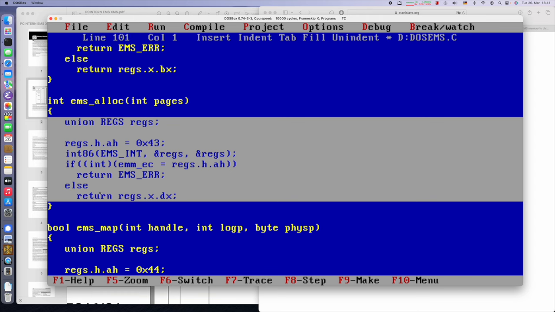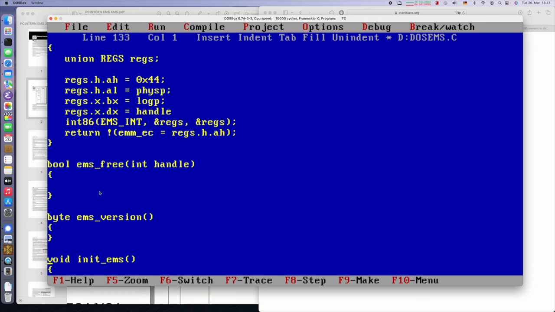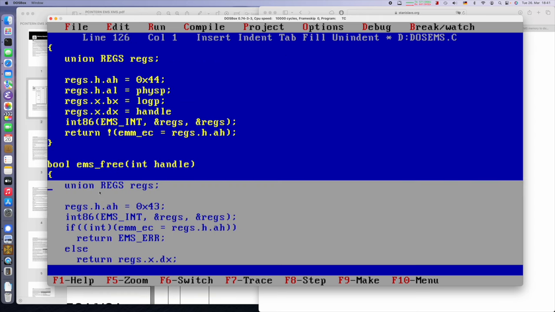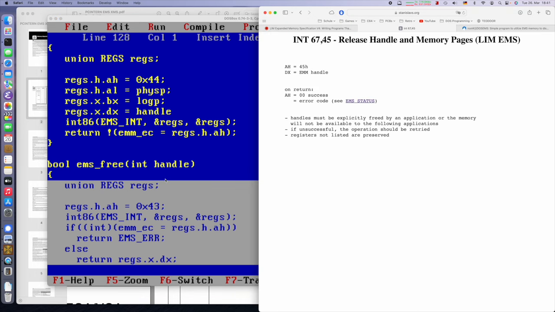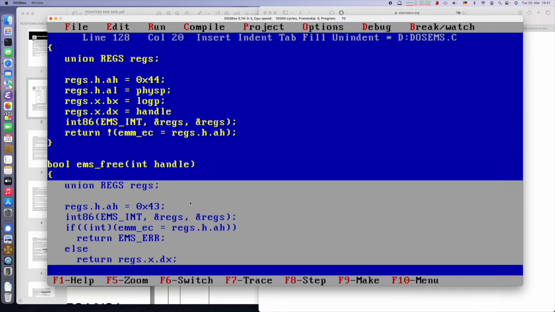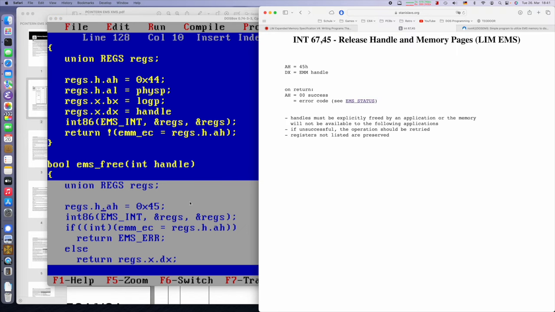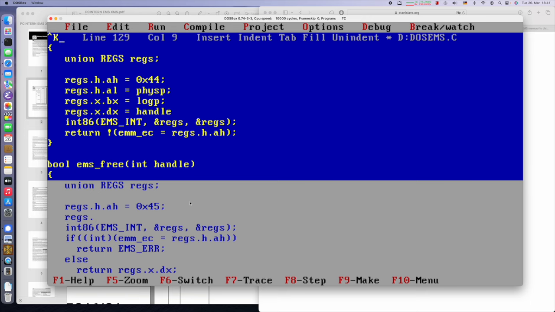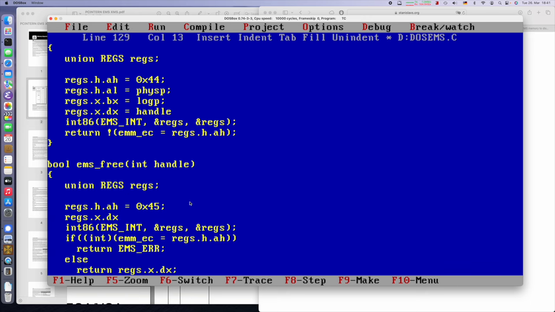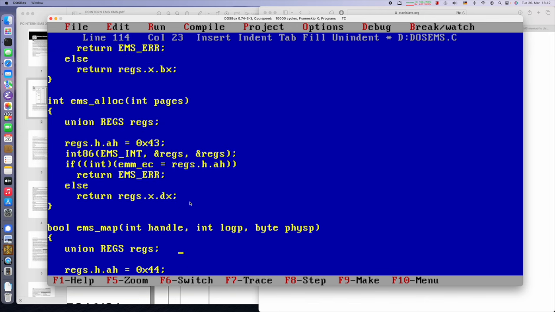Oh, we forgot also to put the pages in here. Oh, we'll fix that real quick. But first, let's do this. Release handle and memory pages. This just takes the handle, obviously. So this is function 45. And we will need in DX the handle. And then we'll call the function.